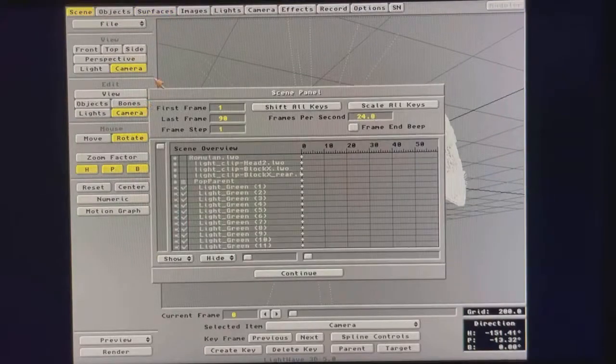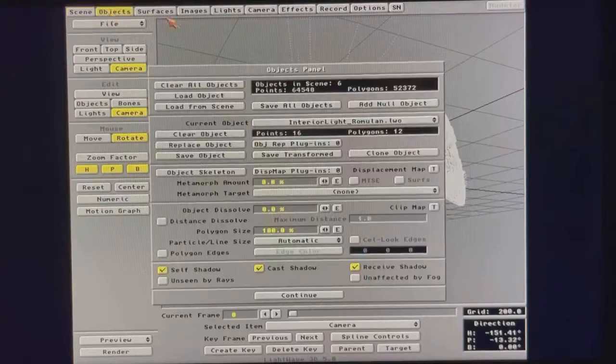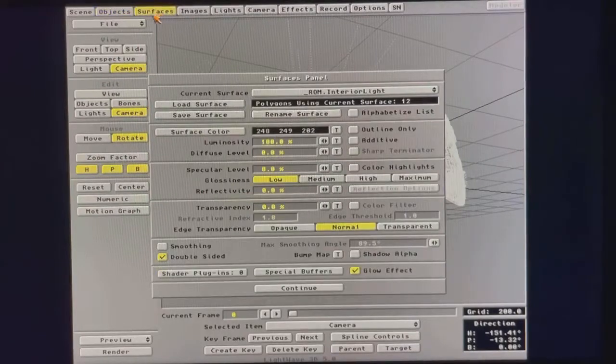Scenes are how you manage and load everything that you're doing in the program. Scenes contain objects and lights and images. So that's what a scene is, as we talked about last time. Surfaces are things that are attached to objects. So objects contain surfaces and images. And then lights are lights, although you can use images with lights if you want to get some more fun stuff.